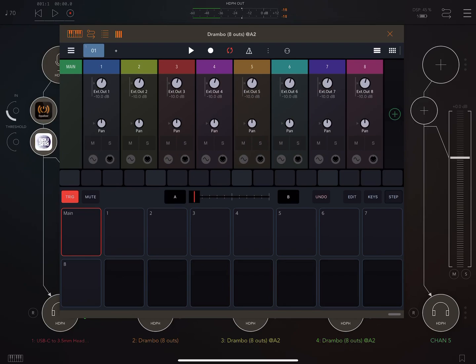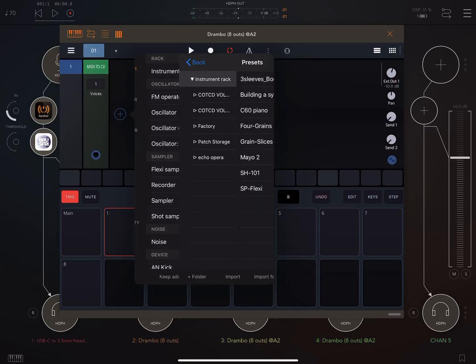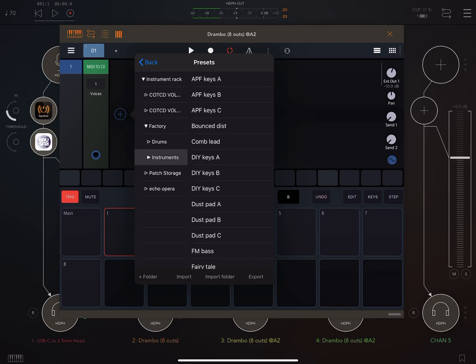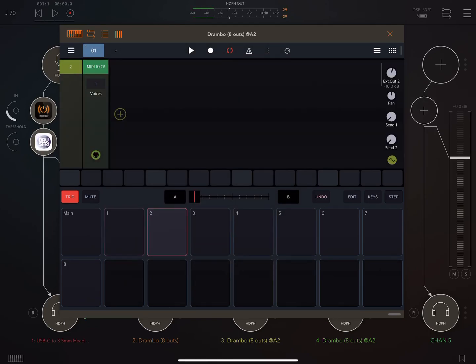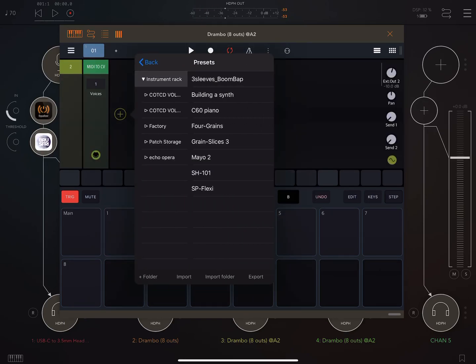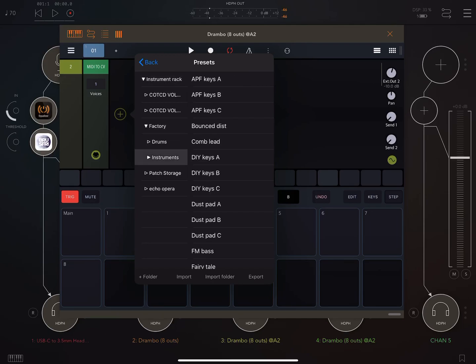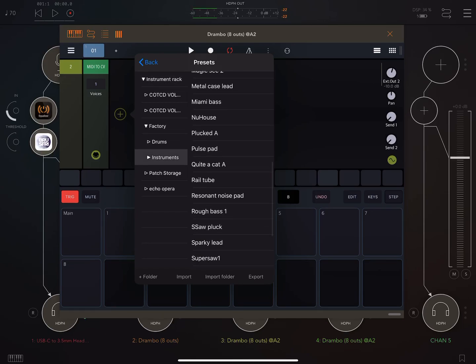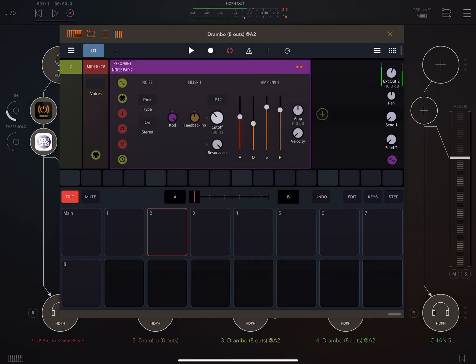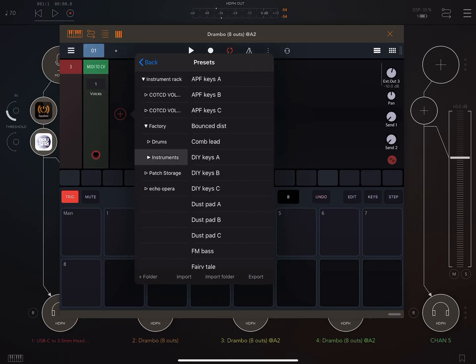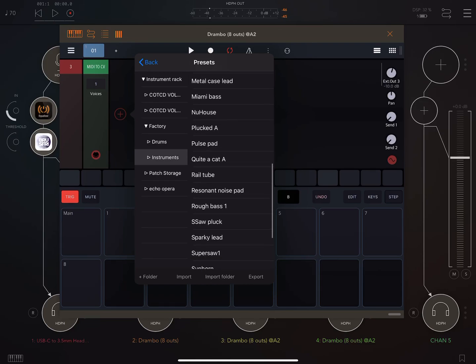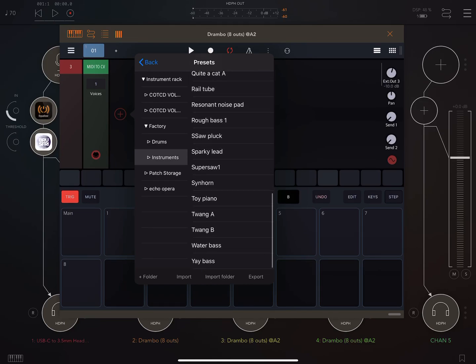Okay, so let's go inside of Drambo and load up a couple instruments. Thanks, Giku, for including a whole bunch of new, really cool instrument sounds. I don't know what these are. Let's see. I like this resonant noise pad. That sounds fun. Okay, let's go pick one last one. Super saw.